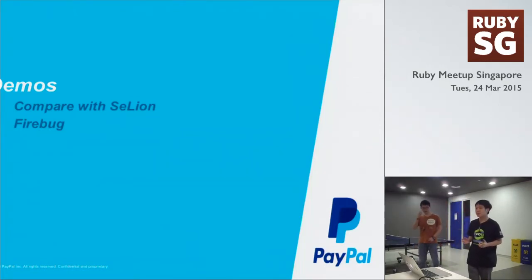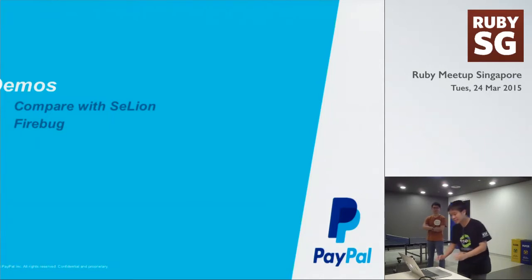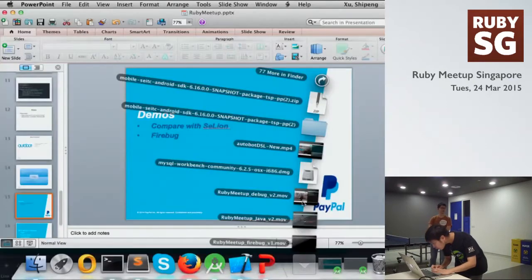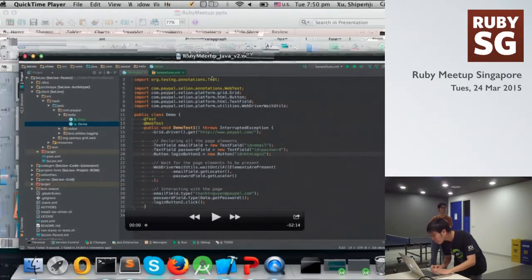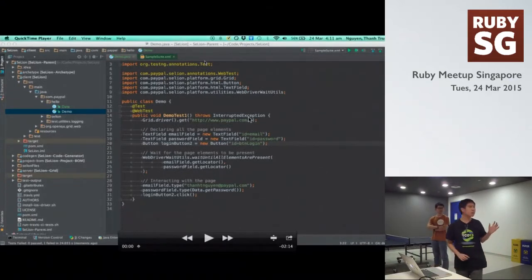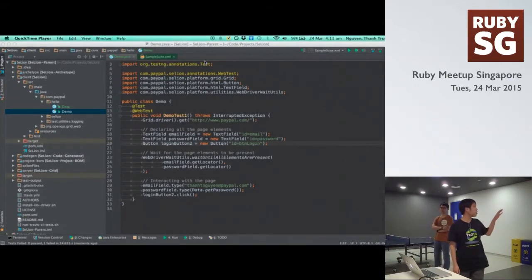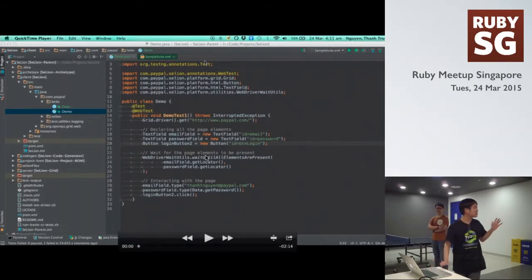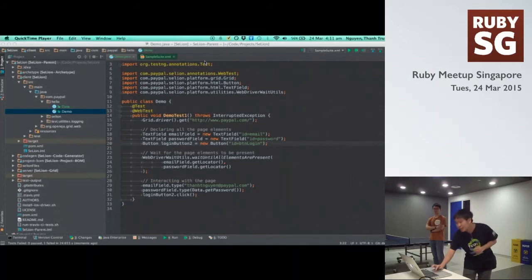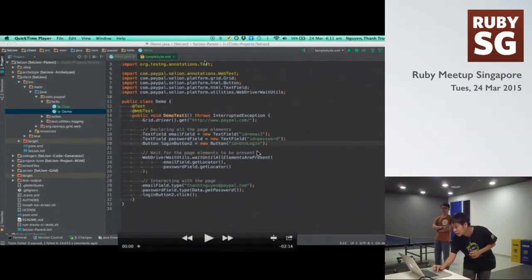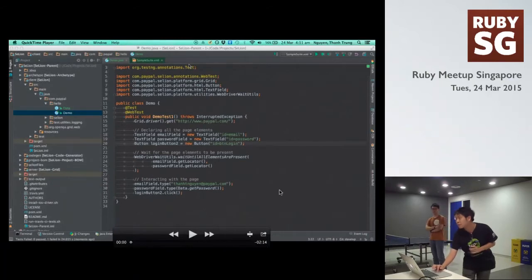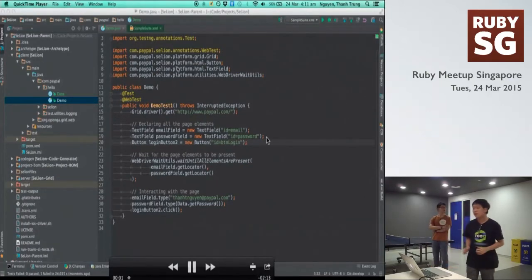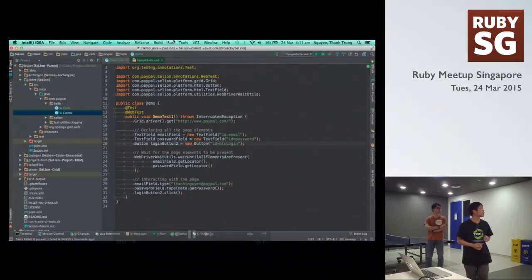Hi, now I'm going to show you some demos to show you why we really love Capybara. So for the first video, here I will show you how we used to write tests in Java. This is code in the C-Line framework, our PayPal framework. As you can see, this is a very complicated looking piece of code, but actually it does very simple things. It just goes to the PayPal website, checks for some elements, and then interacts with the website. Okay, so now let's run the code to see how it goes.